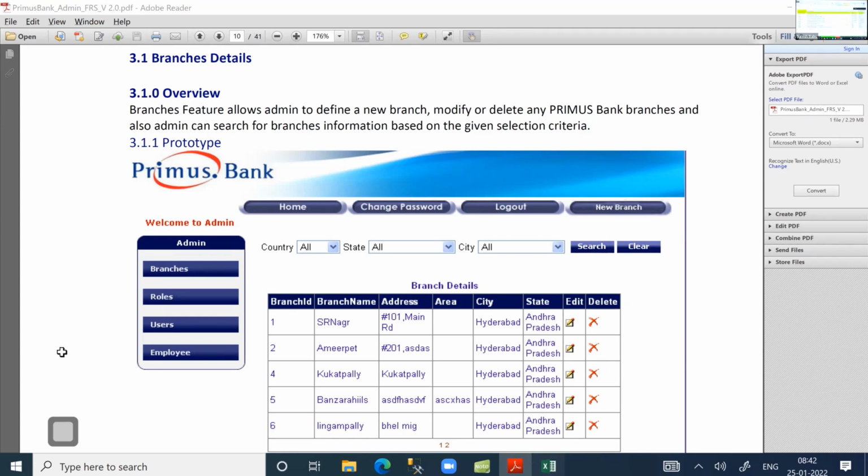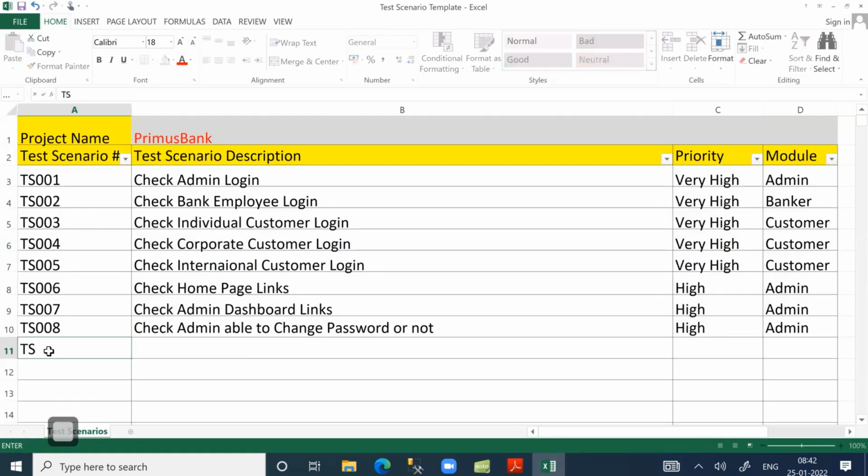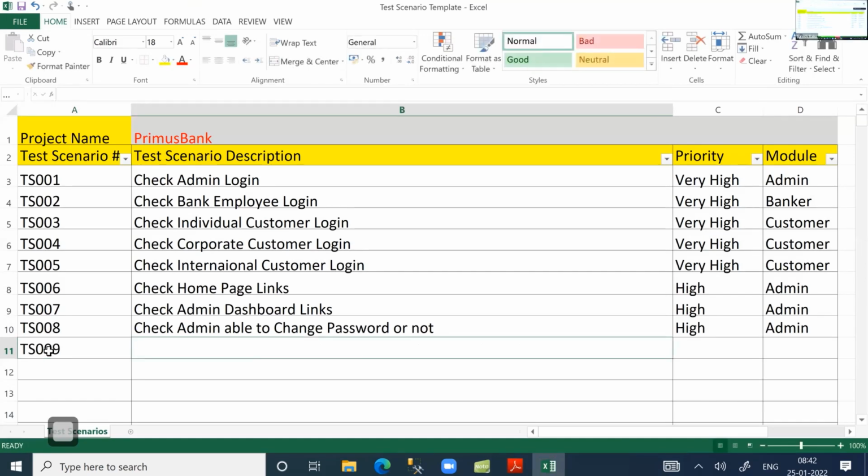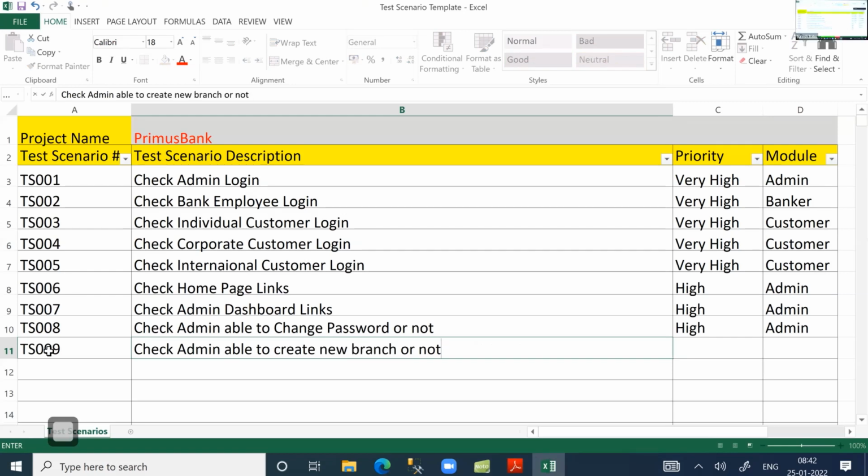One second. Yes, sir. Tell me, I will write. Check admin able to create new branch or not. It's high priority, belongs to admin module.